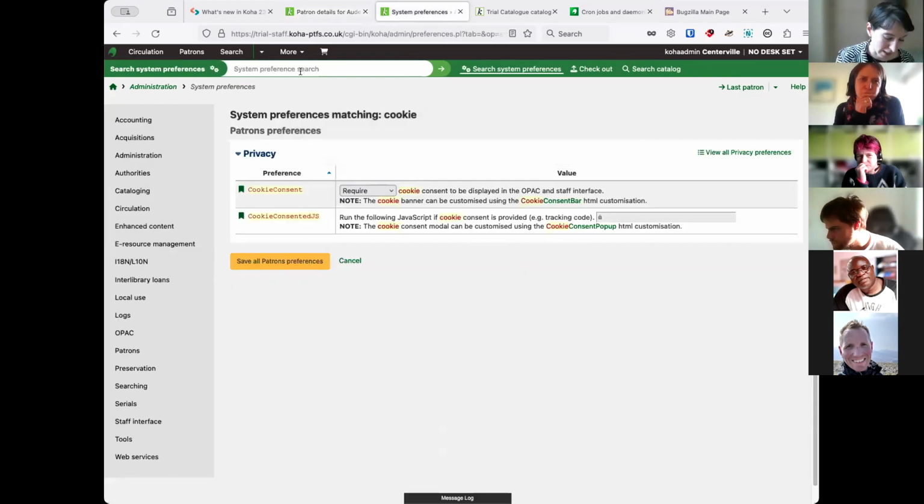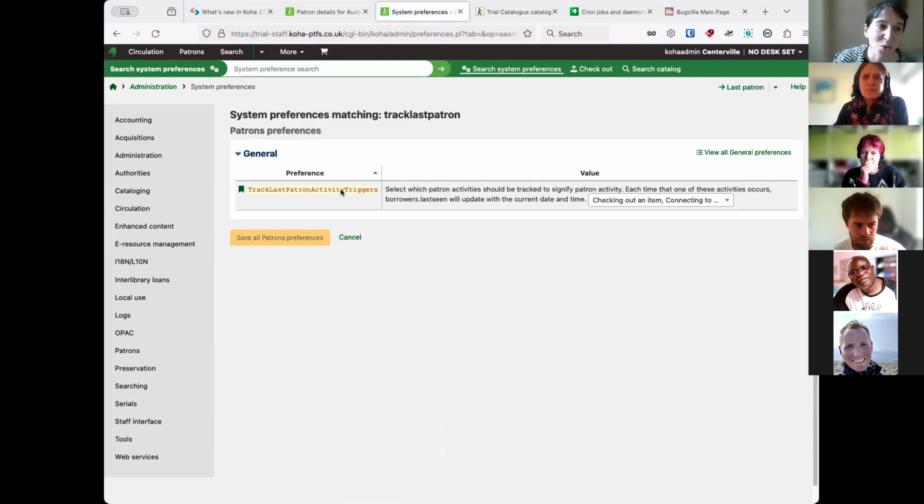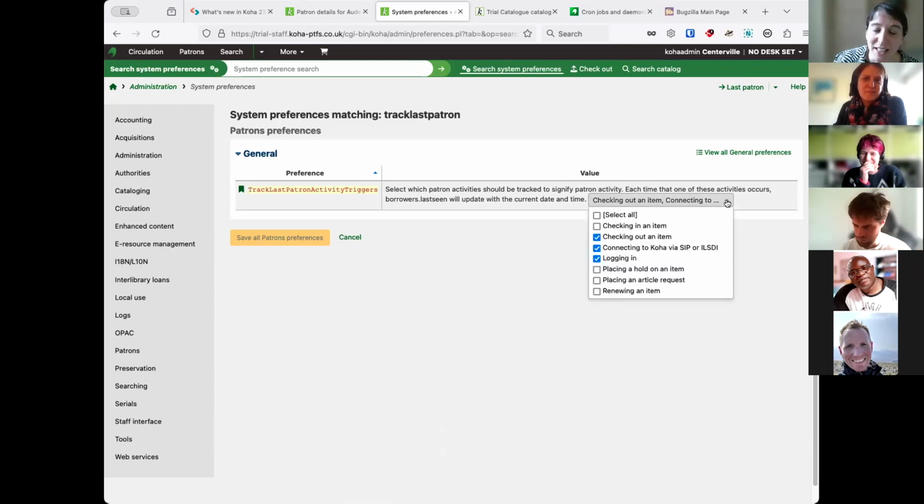So if I look at my system preferences again, before, as I said, it used to be called just track last patron activity, and now it's called track last patron activity triggers, just to make it harder for me to pronounce. But I can now choose out of this list which actions by the user are going to update the date they were last seen. And here I've just chosen that it would update it if they are borrowing an item, if they are connecting to Koha maybe on a self-service machine, if they are logging into the OPAC. But potentially I want all of those actions.